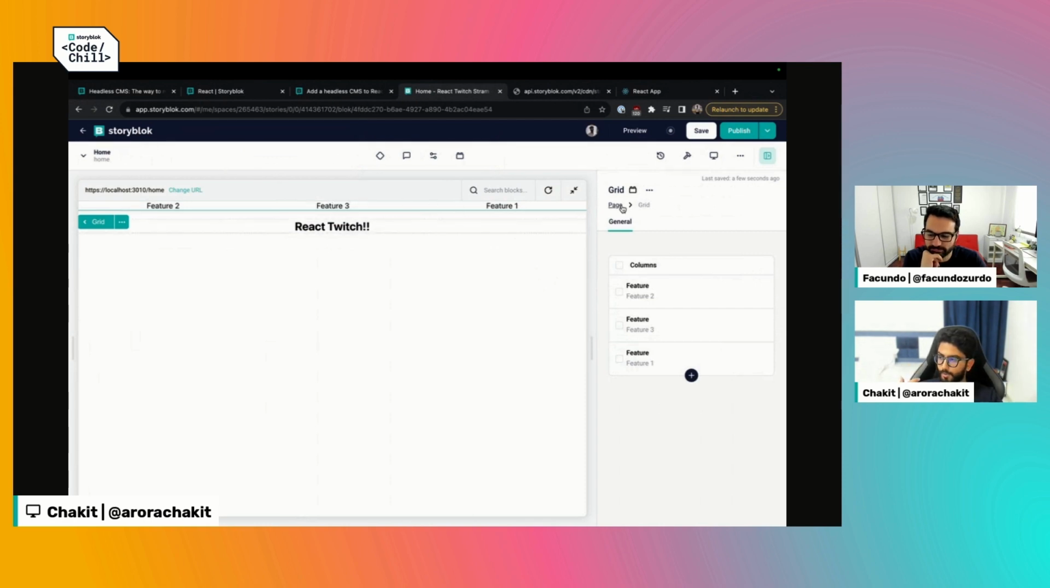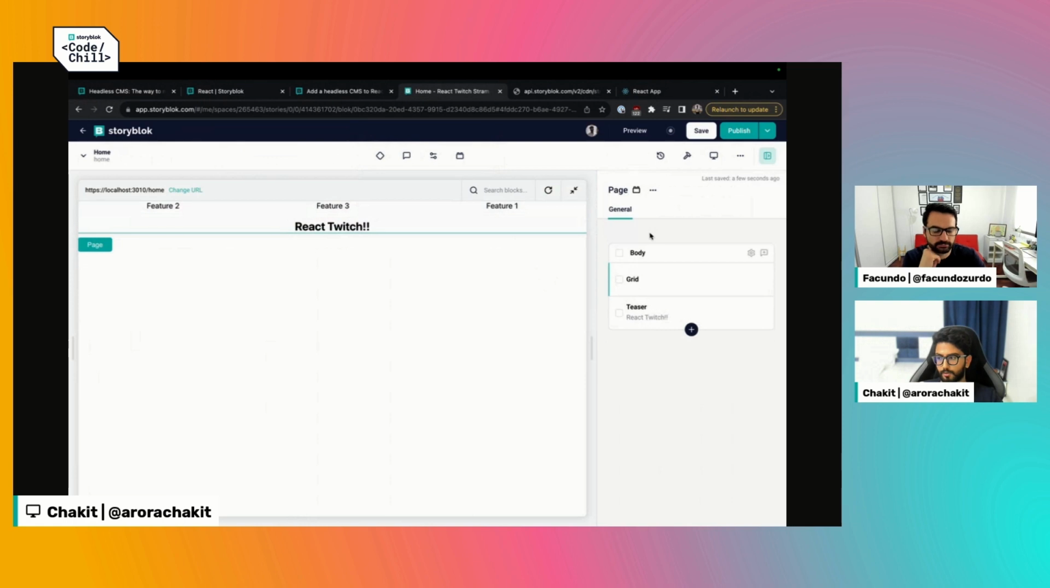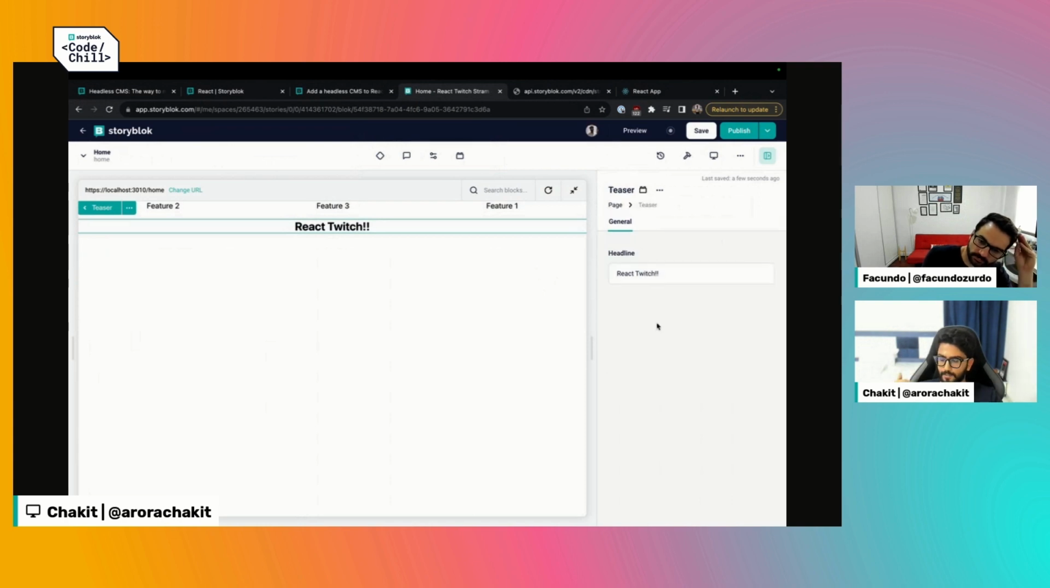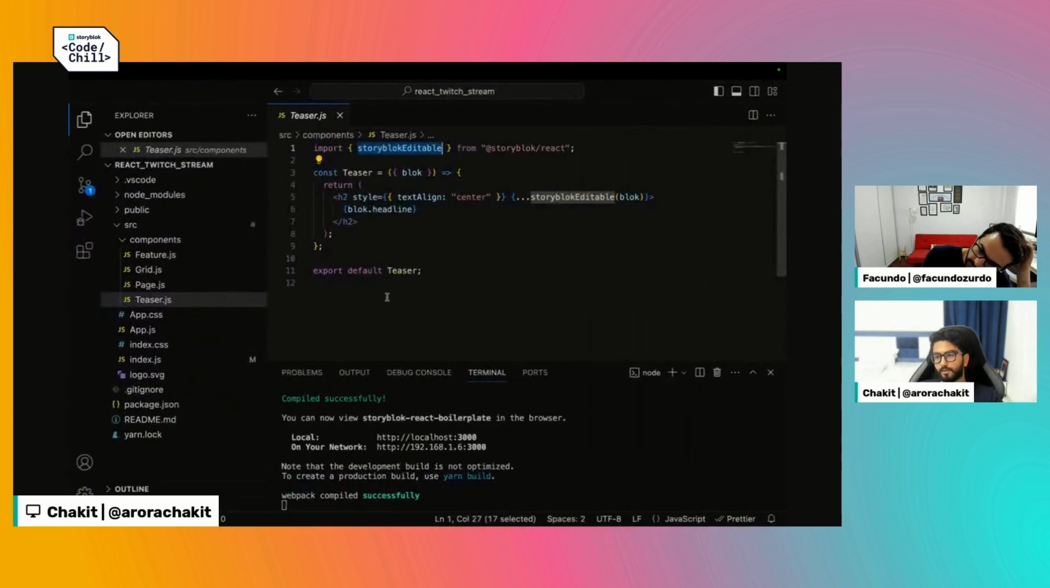you create your own components. So you define the schema inside Storyblok. So you say that I need this component. Let's say in this case, I need a teaser component. That component should have these many fields, and then you map those fields inside your front end project. In this case, React.